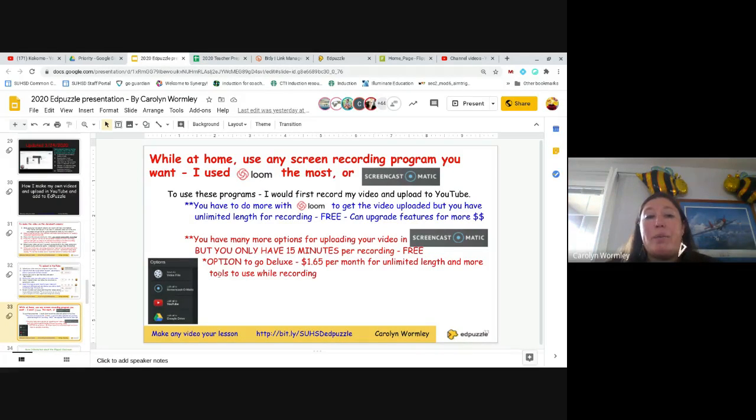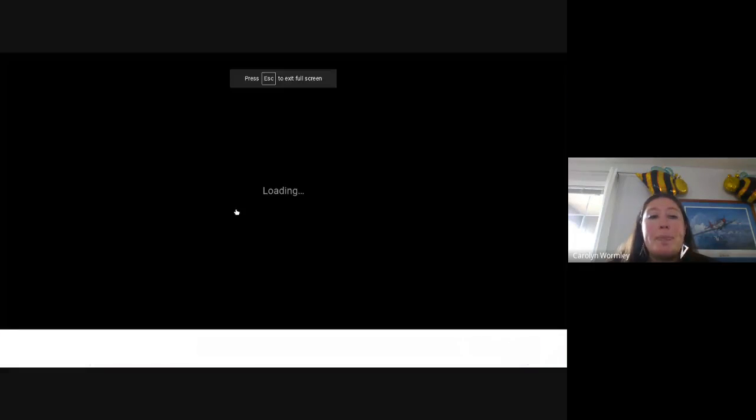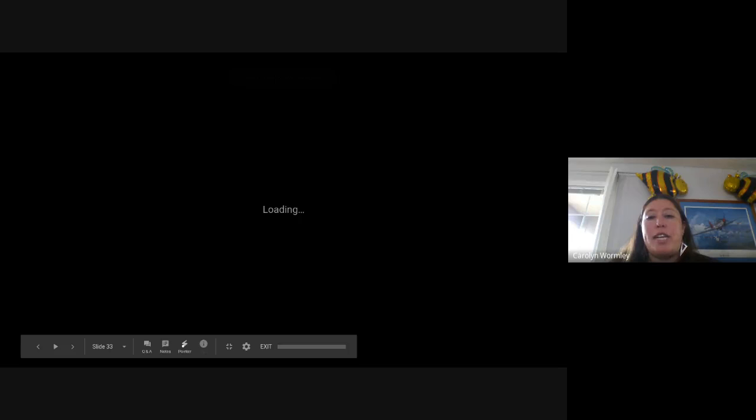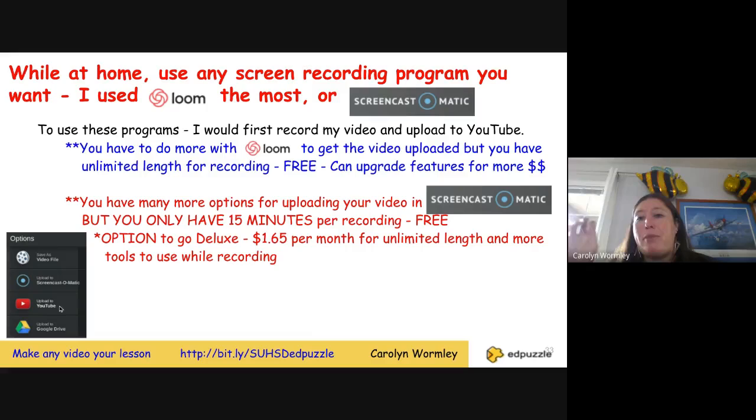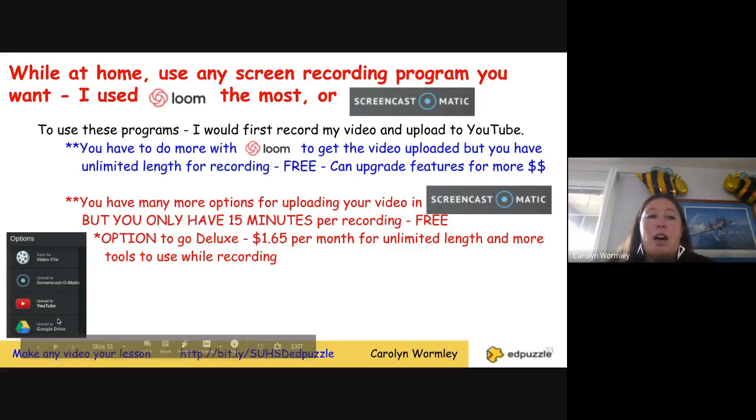What I like, and I'm going to present this a little bit bigger, is when you're done with your video in Screencast-O-Matic, then you have these options. You can save it as a video. You can upload it into Screencast-O-Matic itself. You can upload it to YouTube right away, right from Screencast-O-Matic. So that just makes uploading a lot easier. Or you can move it into Google Classroom, upload it there. So you can do one of those 4 things.